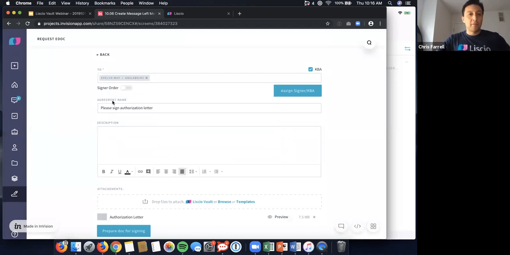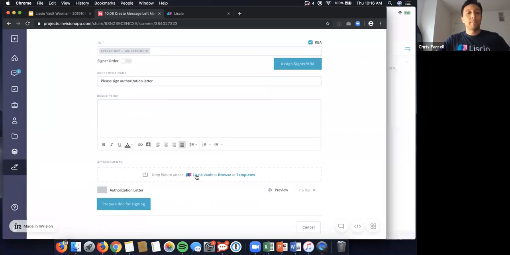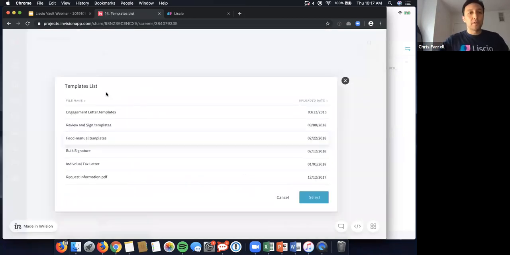We'll go ahead, you'll have the agreement name, it'll have the ability to send a message, you can keep all that in one place. And guess what? You can attach a file from Lisio Vault, you can browse from one from your computer, or you can attach one from a template, okay? So if I go ahead and hit templates, for example, it'll show me all the templates I have. I can have all my engagement letters here.